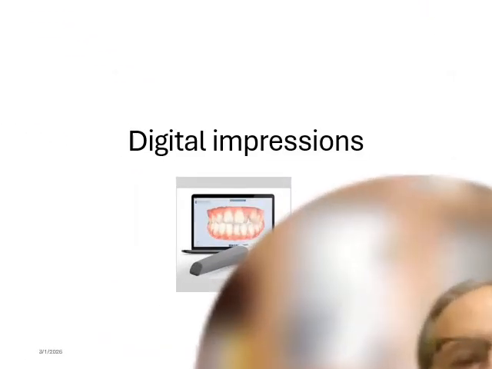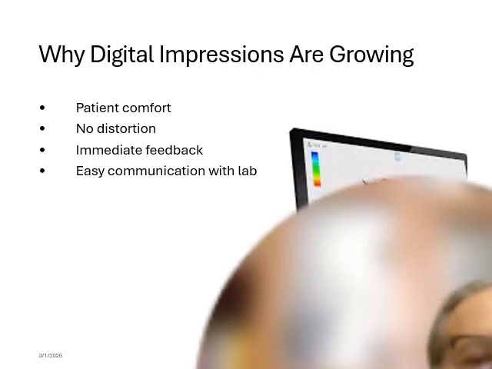Finally, we'll talk a little bit about digital impressions. Why digital impressions are growing? Because of the patient's comfort, especially patients with gag reflex. There is no distortion of the tray, no distortion of the impression. There is immediate feedback. We can see the results immediately, and easy communication with the lab and also with the patient.